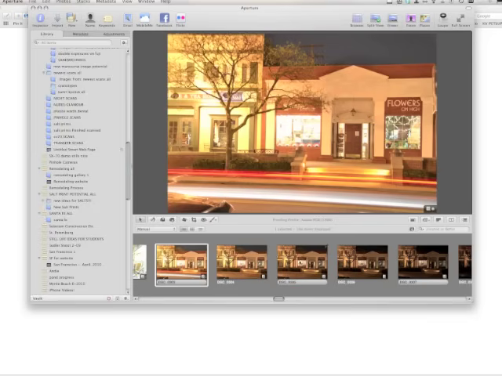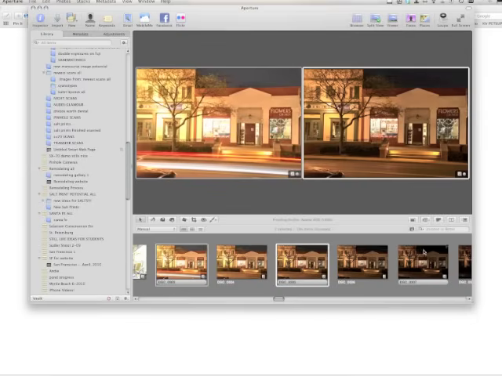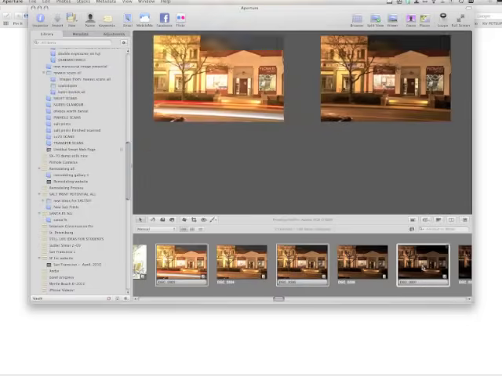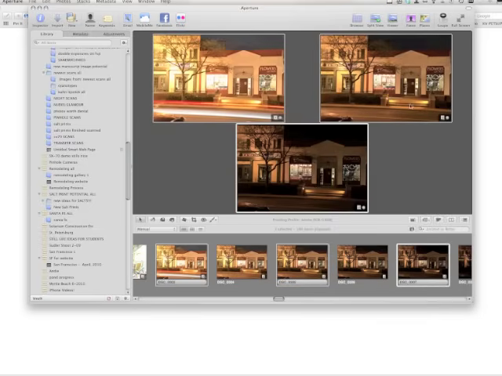Go ahead and save the image and either create another version of the same frames by repeating the process, or move on to a totally different scene. You'll soon find yourself wanting to go out and take more night shots because this program is so addicting.